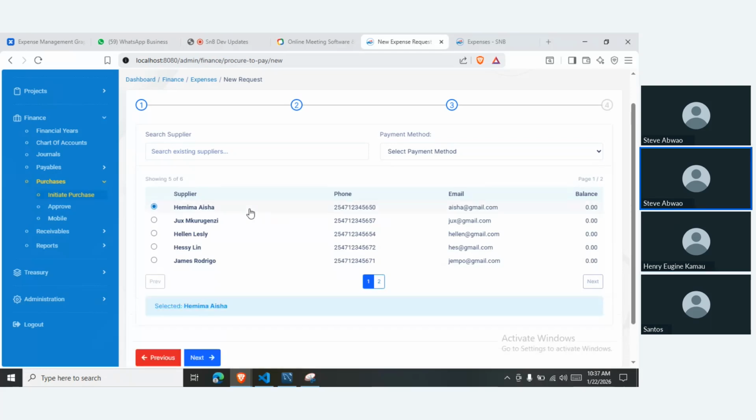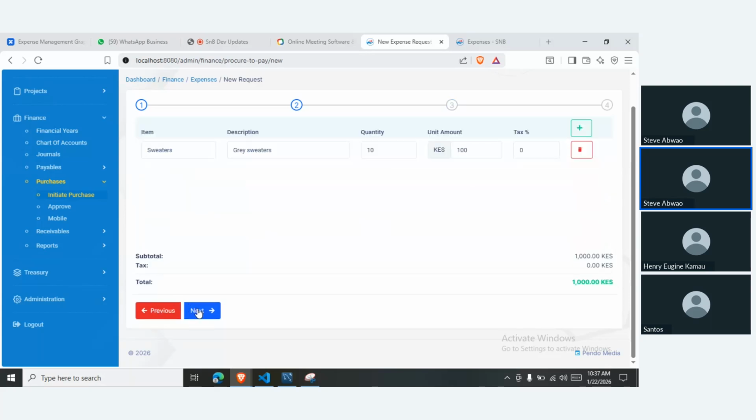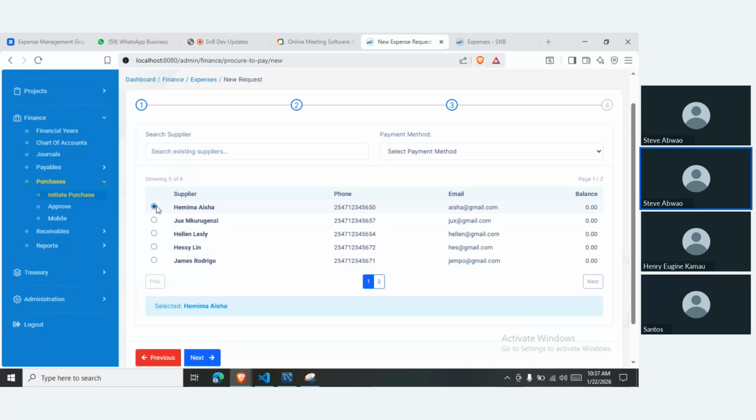When you click on next without selecting, just select. No, I'm saying I will go to previous, assuming I don't select a vendor. What happened? Oh, if I haven't selected, submit will fail. Next.